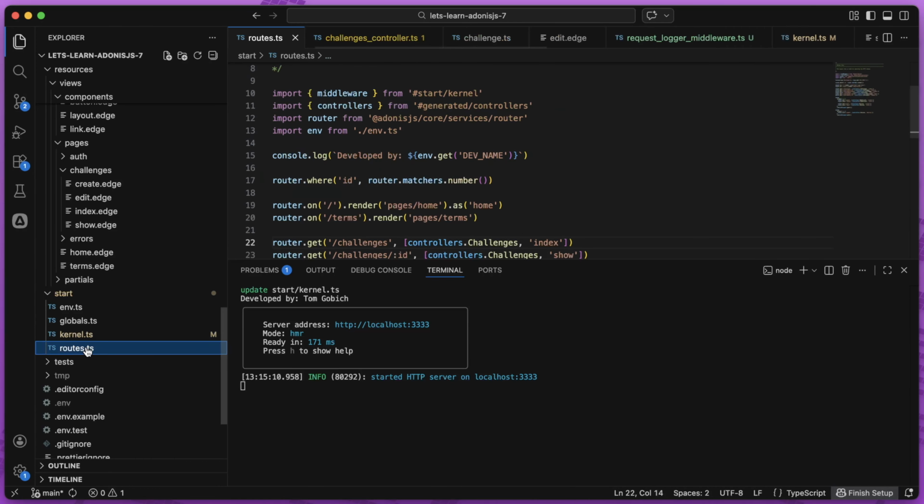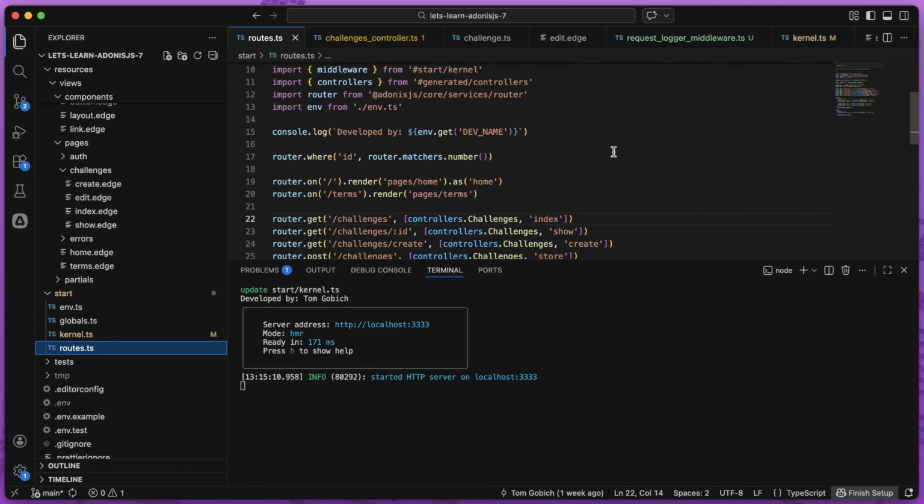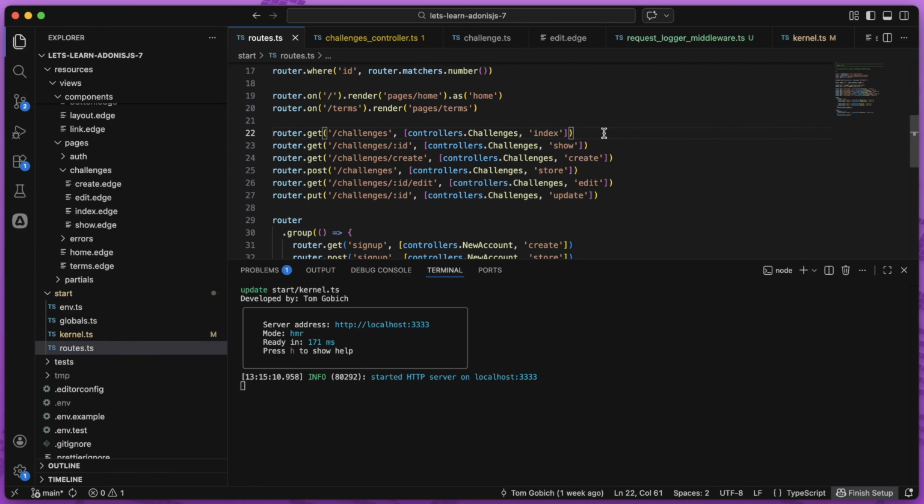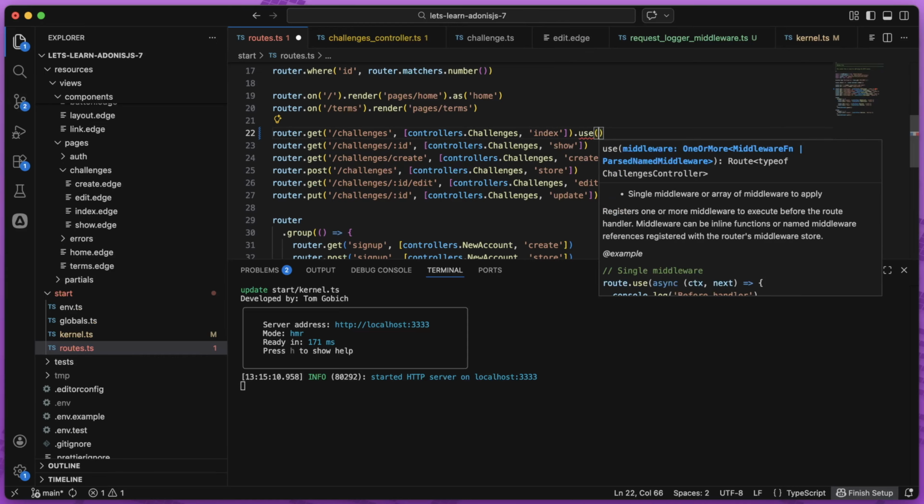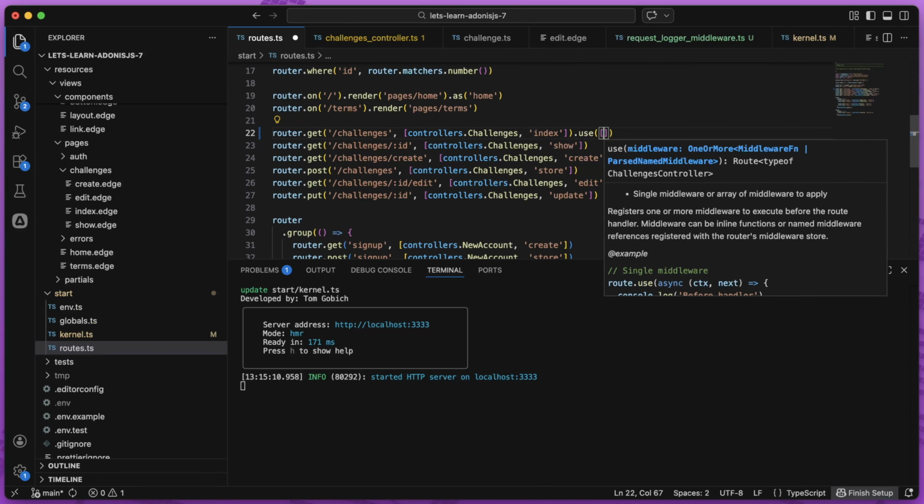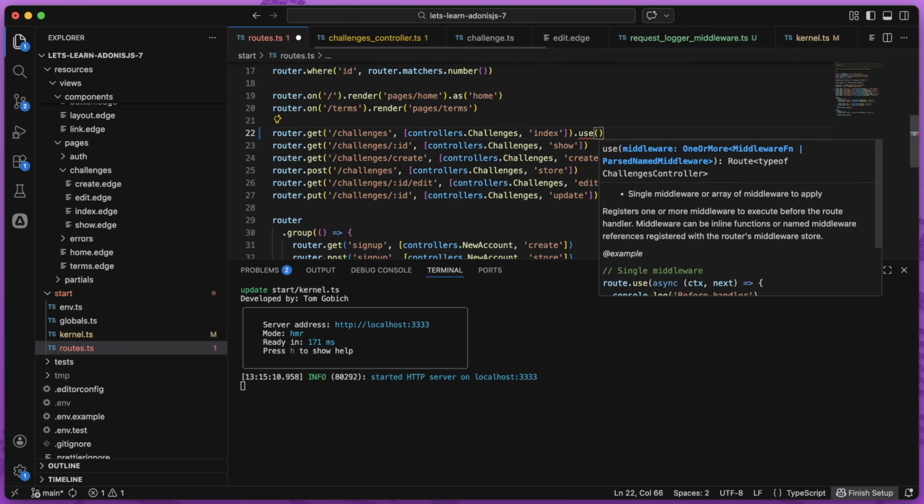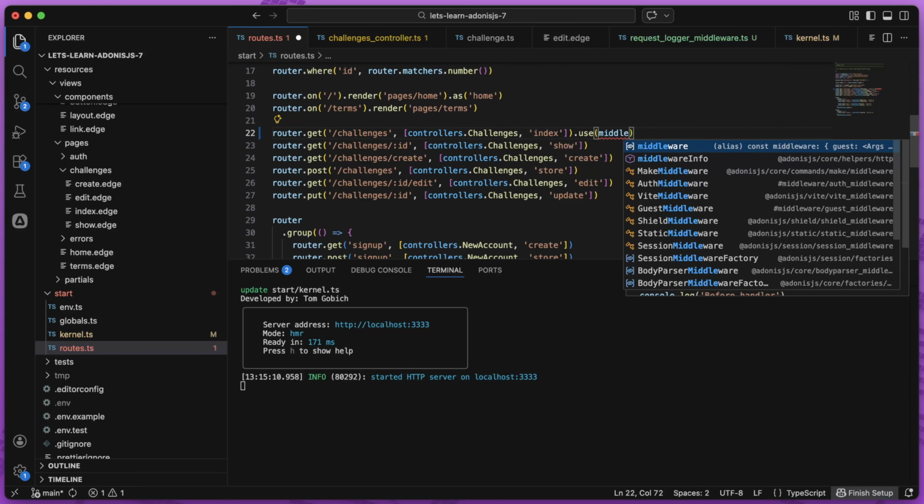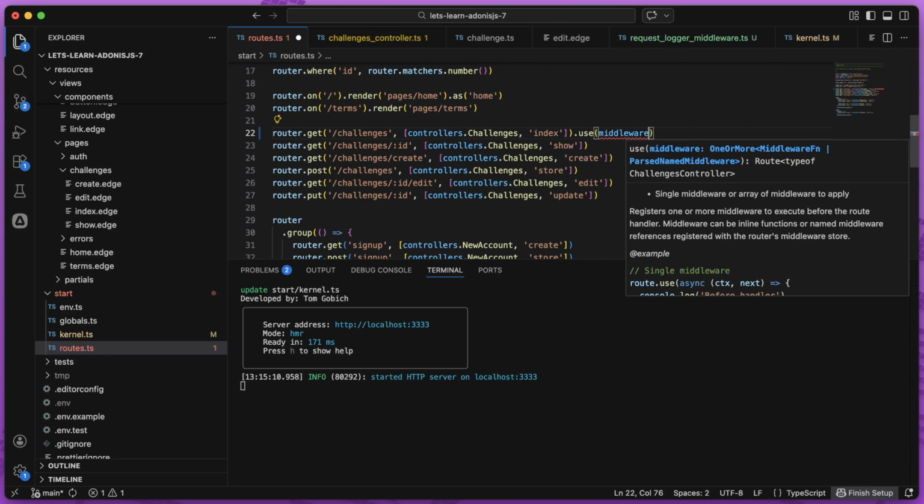And we can easily do this jumping back into our route definitions. Let's go ahead and scroll on down to /challenges by applying the use method. This accepts a single middleware or an array of middleware. If we need to apply multiple, in our particular case, we just need to apply this one. And then we can import the middleware that's being exported from that Kernel.ts file.